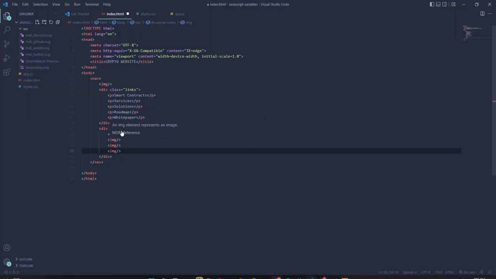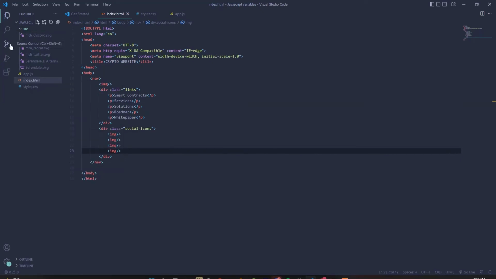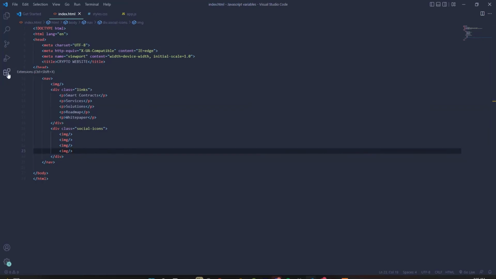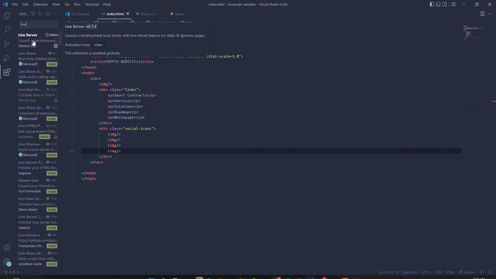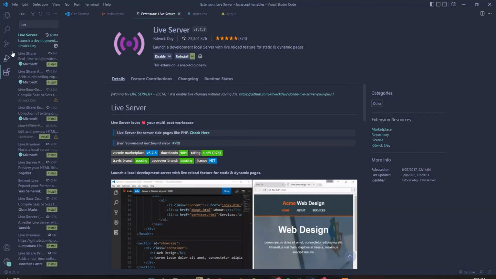All right, before we start importing our images, I'm just going to save this and then right click on index.html. You should see an option that says open with live server. If you do not have that, go to extensions. You should see extensions down below here, and just search for live server. So this is live server. Click on that and install it. I have it installed already, so I don't need to do that twice.